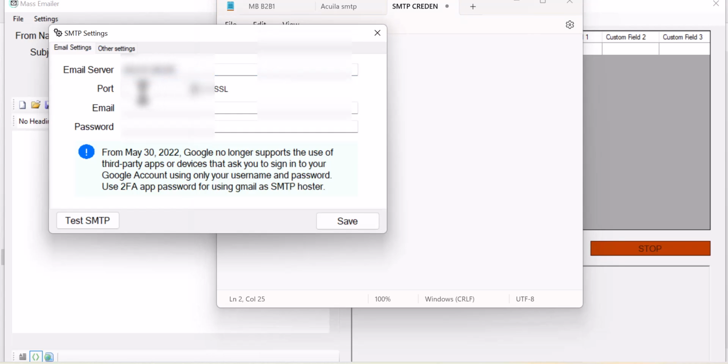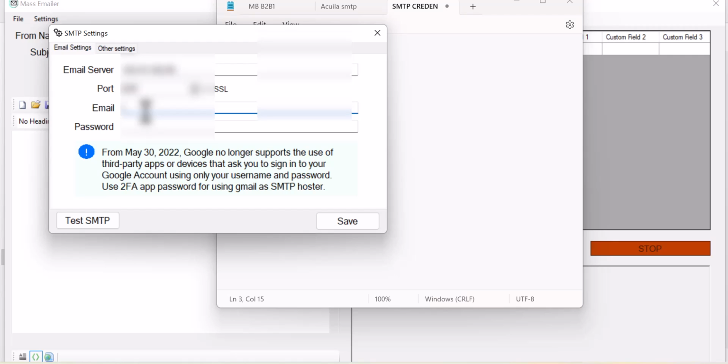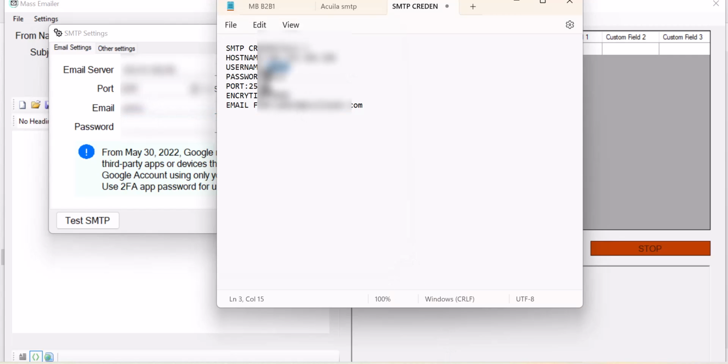It's going to ask you for the port. If you are using PowerMTA, it's going to be 2525. Just follow the same procedure. Can you see 2525? Then it's going to ask you for your username. Enter your username. It's going to ask you for the password. Enter your password.